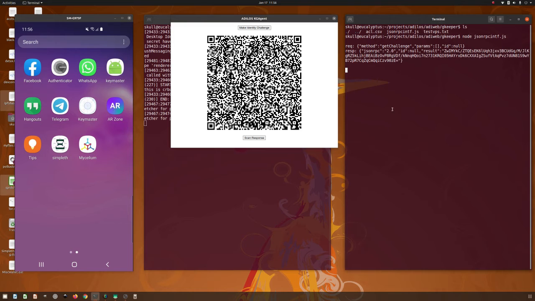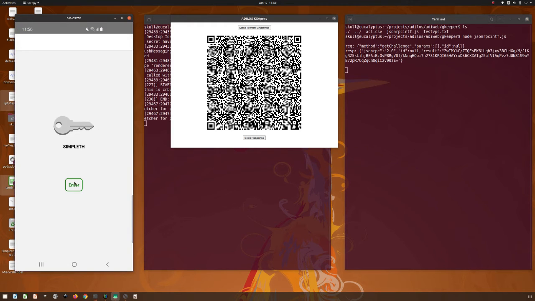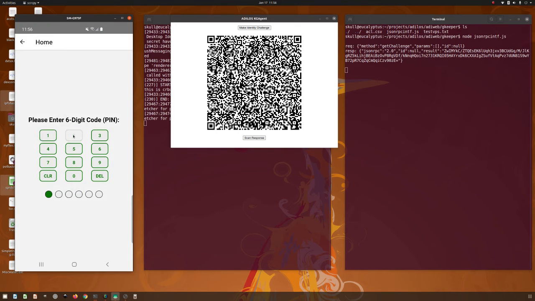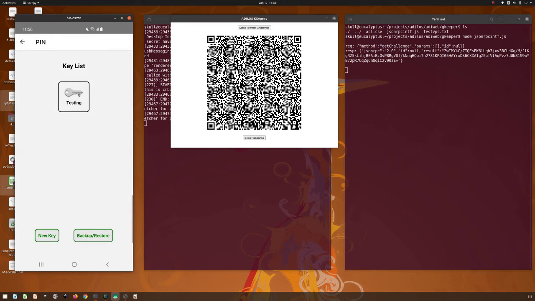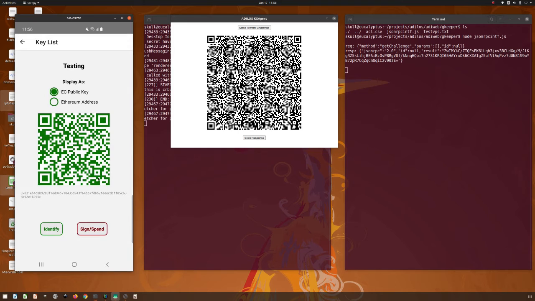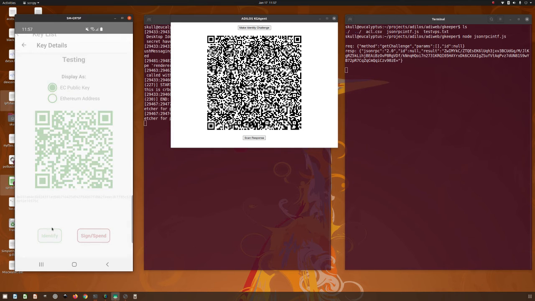So the agent doesn't know who the user is yet. And so the user comes along. I run my Simpleth, which is our latest version of a Keymaster. Enter my super secret testing pin. And I have only one key. Alright, so I'm going to identify myself to the agent, and as a result of that, the agent is going to know that my public key is this 0x031EB, etc., etc. I'm going to confirm that cryptographically. Alright, so let's go identify.